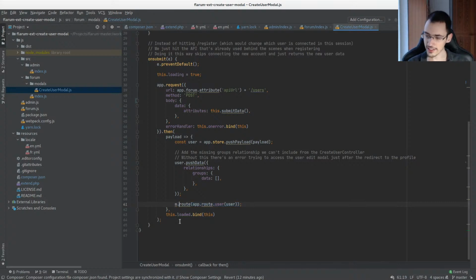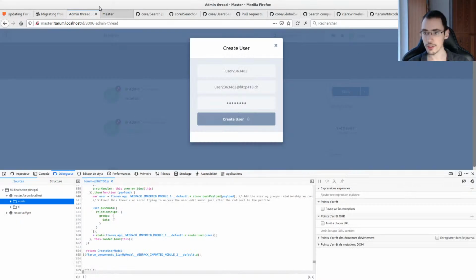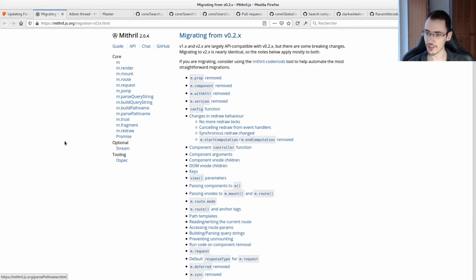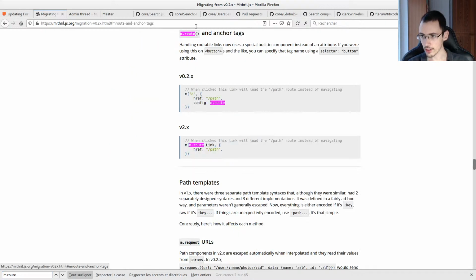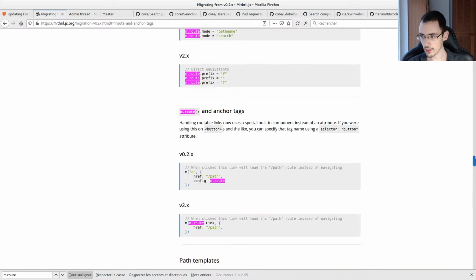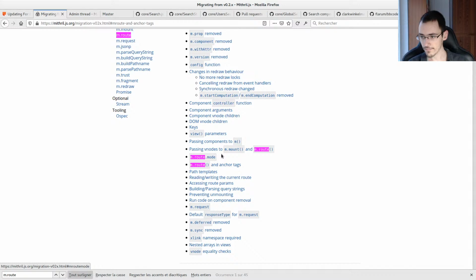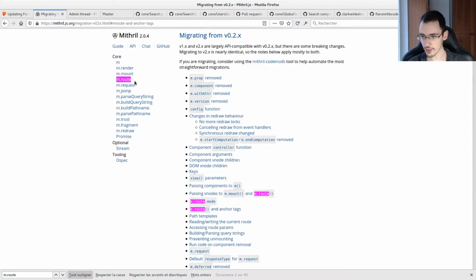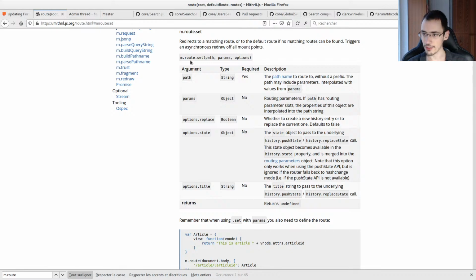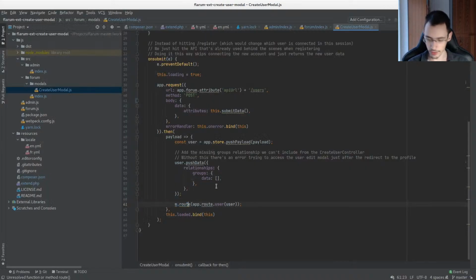So I think there was a change. So I think it's m.route.set now. So that we can check inside of the Mithril documentation. So I had opened this at the start. So we had m.route and m.route. Where is it? I don't know if it's inside of here, but if I go to the documentation, you can see now it's m.route.set. So I will call m.route.set with the URL that goes to the user, like this. And this, I don't know if it's still needed, I think.